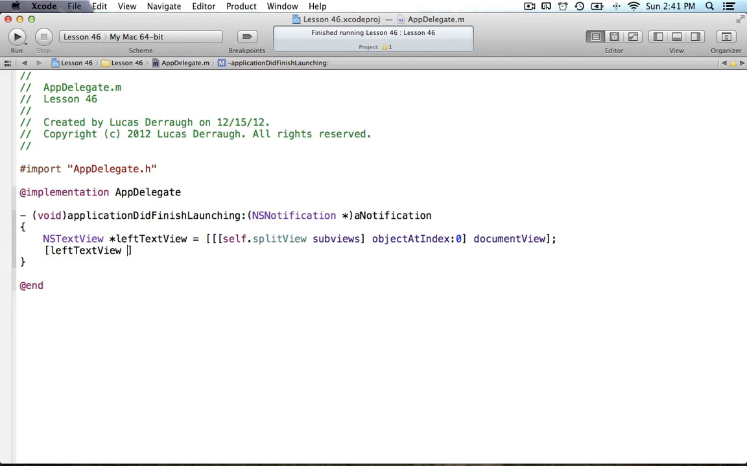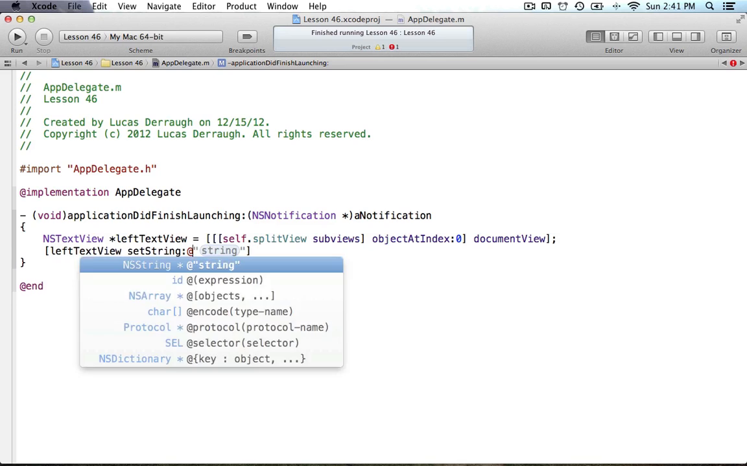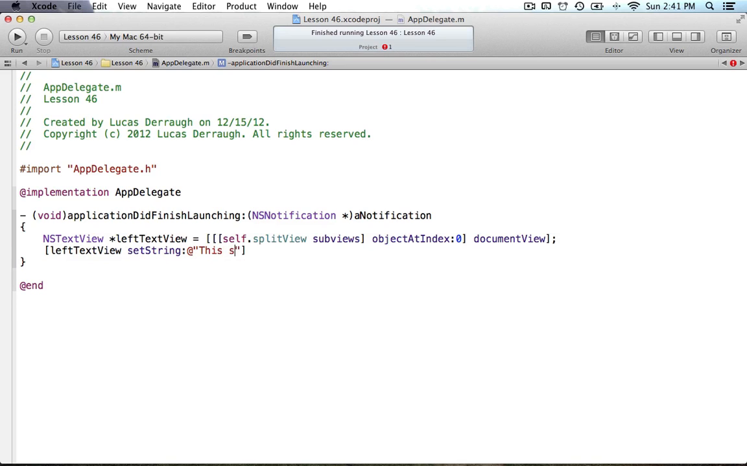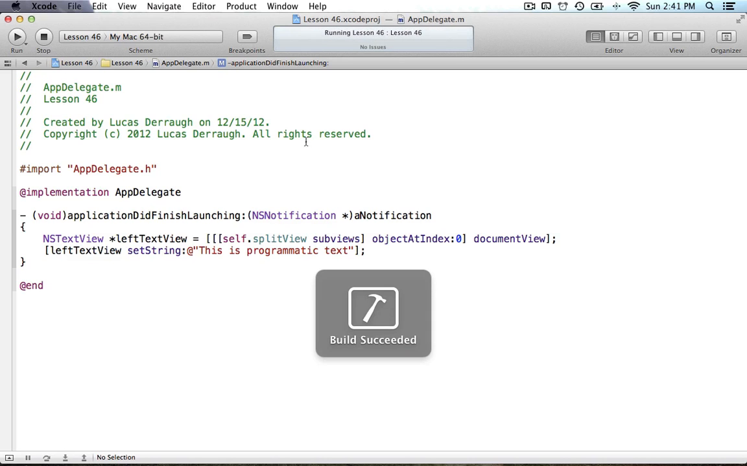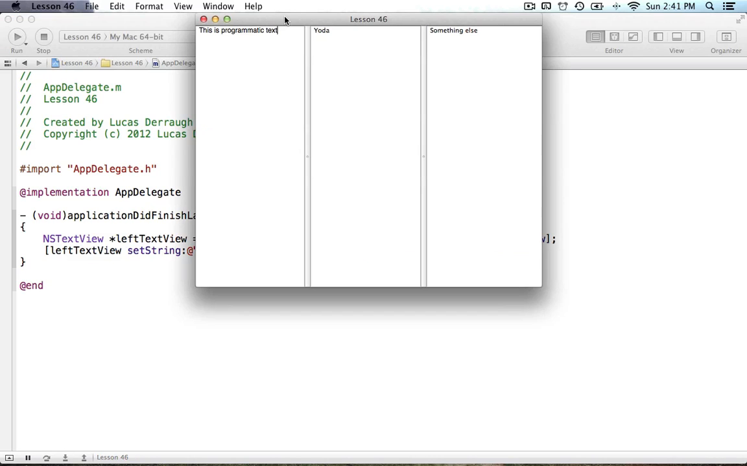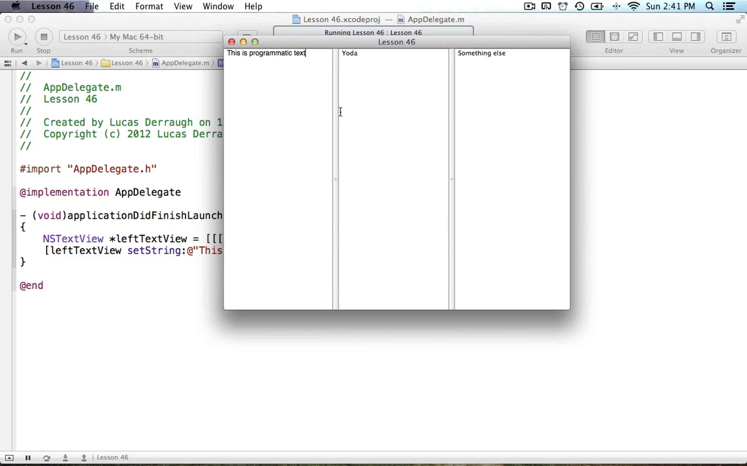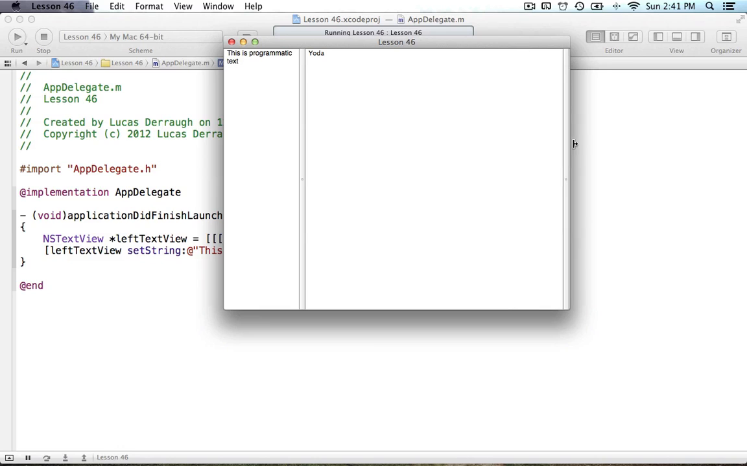So I can say left text view, set string, and I just want to change the string to be something else. So this is programmatic text. There we go. And I can run this now. And hopefully all my long-winded explanation actually made sense. And there we go. As we can see in our application, we got "this is programmatic text." And we can move these around. You can see that it does the weird text squishy thing. And you can change that in the interface builder if you want, or the editor. But as you can see, we can collapse these any which way we want.